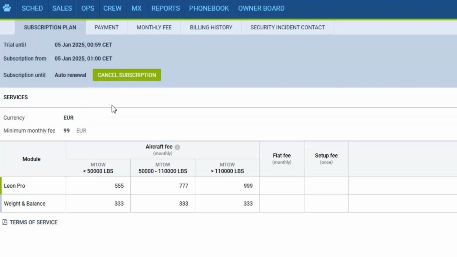The invoices are issued on the last day of each month and include payment for all active aircraft. The first invoice will be charged proportionally to the number of days you have been subscribed to Leon in the first month. The credit card will be charged within 10 days from the invoice date. If you have any additional questions, please contact our support team.